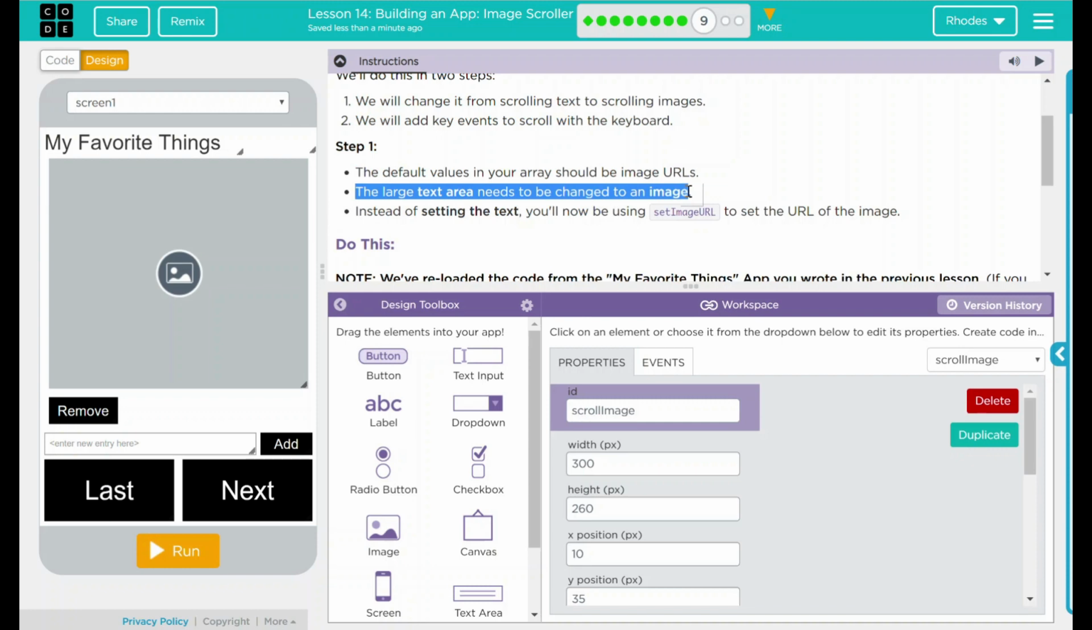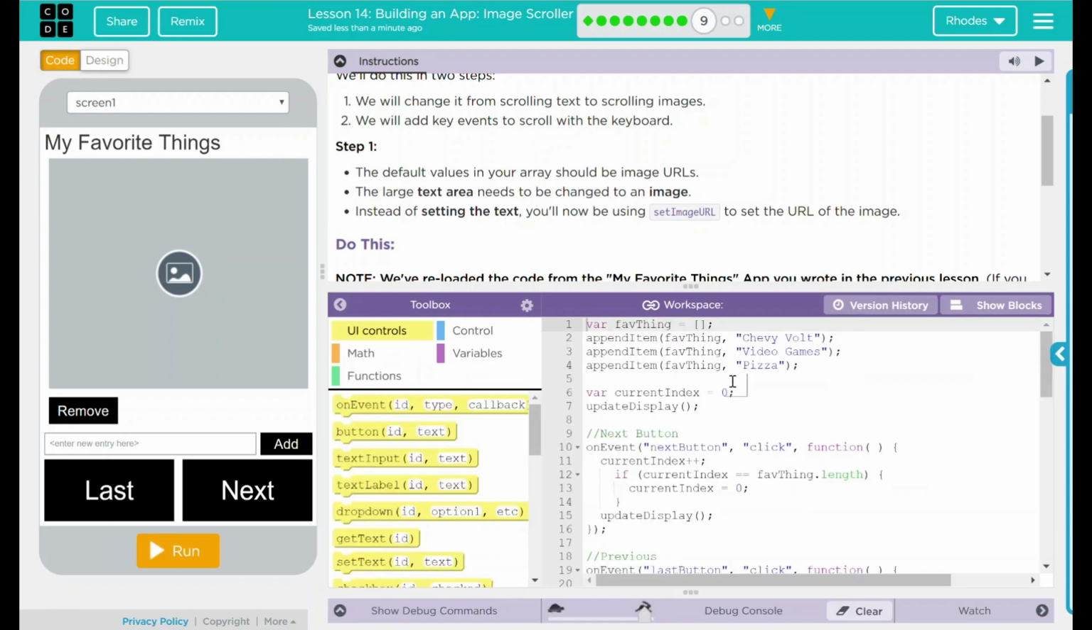How are we going to get stuff in there though? Let's go back to our code and take a look at it. Before we get started, let's take a look at our code to refresh our memory. I have a variable favorite things. My bucket is empty. I am adding items. My first favorite thing is my car, my Chevy Volt. Second is video games. And third is pizza. The current index is set to 0.